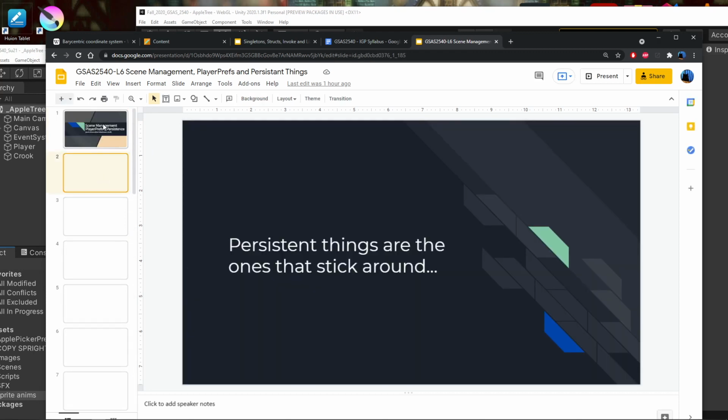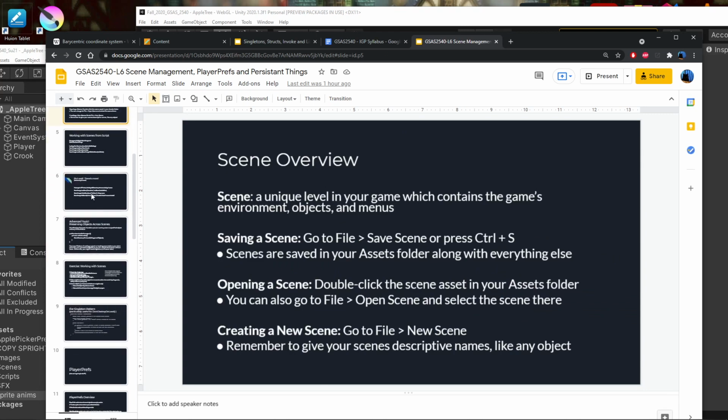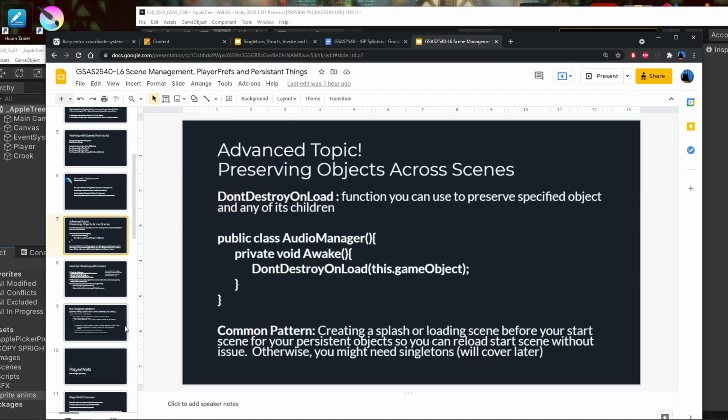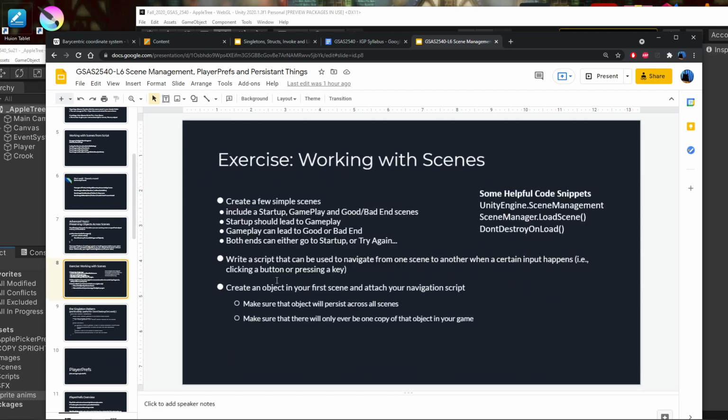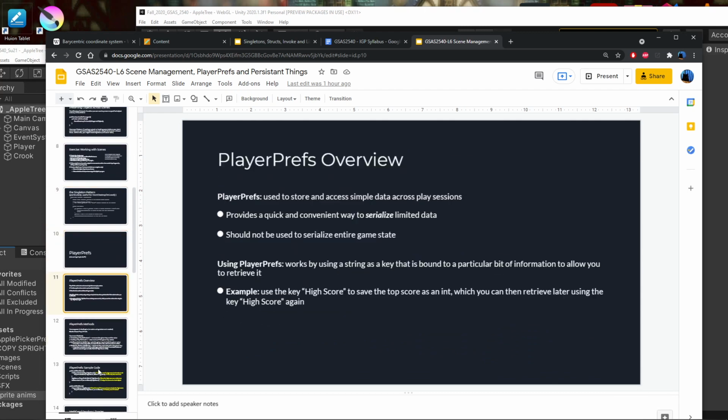So this one was actually cut into different parts. We talked about the scene management piece of things. We've talked about the singleton and audio across scene loads thing. We have now talked about player preferences.